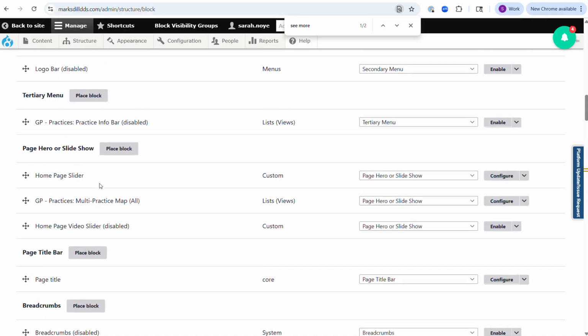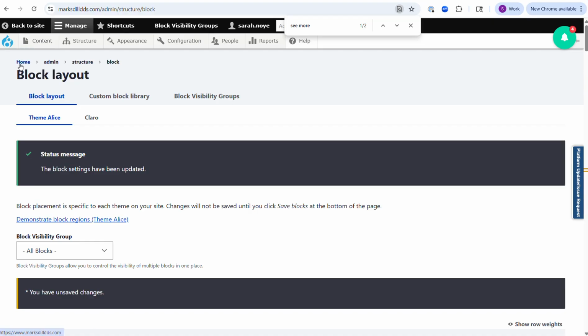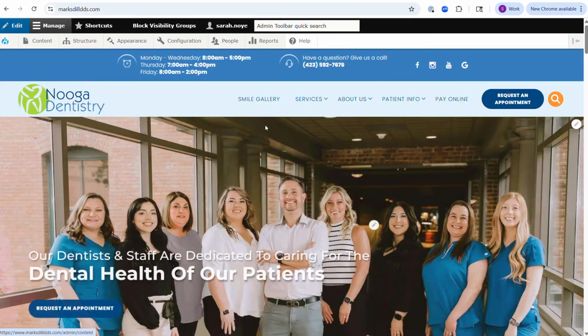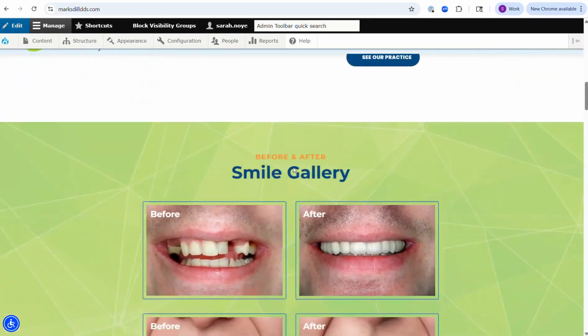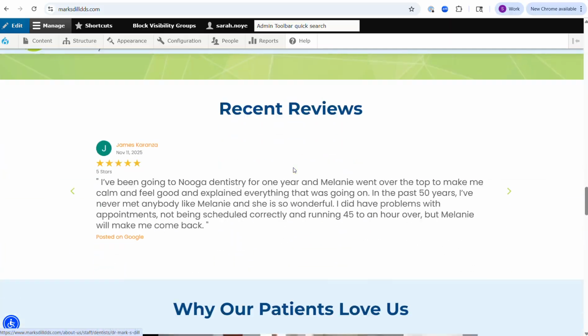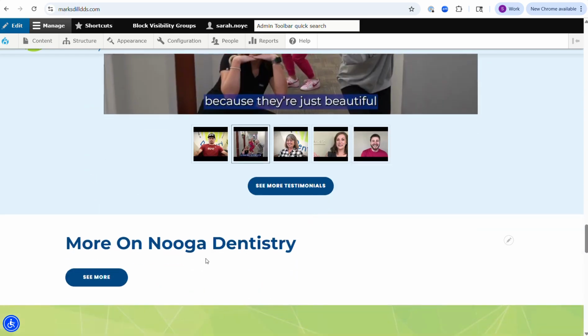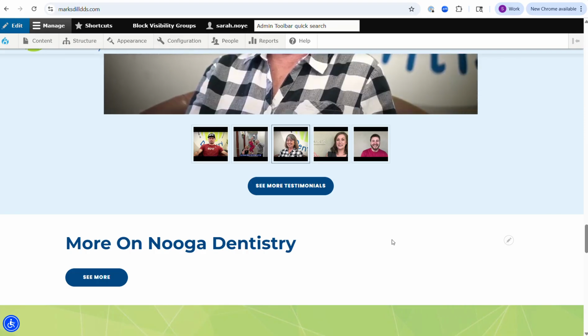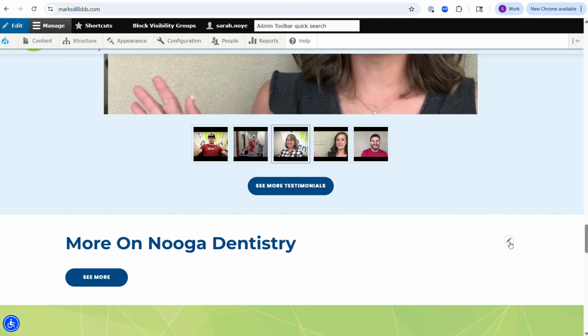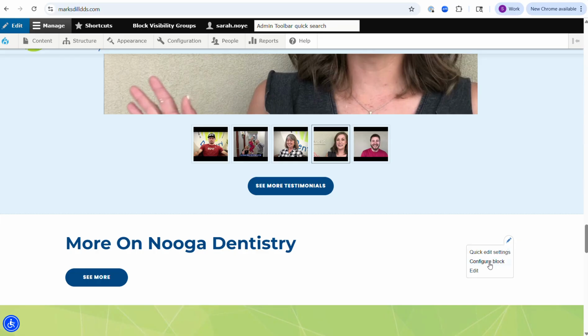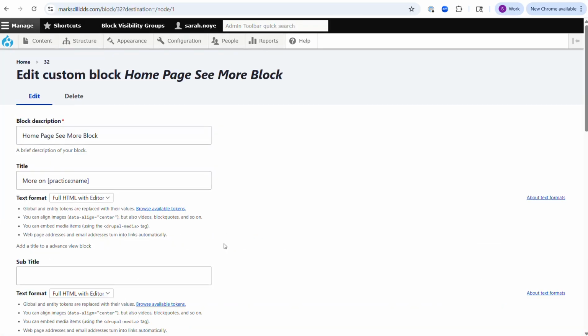And then to go add content, you're going to just go back to home or back to site. Either one will take you back to the website. And we're going to scroll down to right below the testimonial slider. So we've got the patient's testimonial slider here. And then you're going to see this container here that we've added for adding content. We have a default for More On and then the practice name. To edit this block, you're going to select this little pencil icon here and then select Edit. That will take you directly to the page that you need to drop content into.